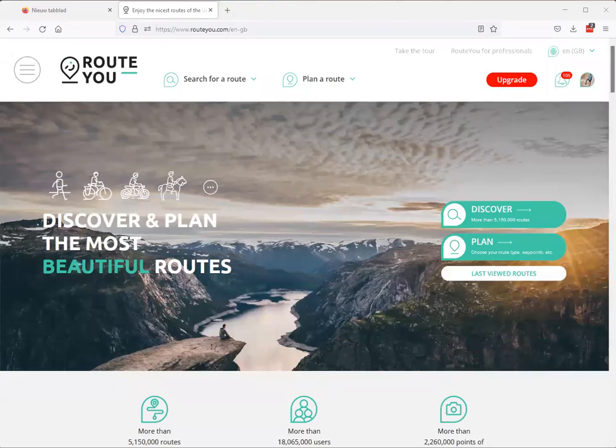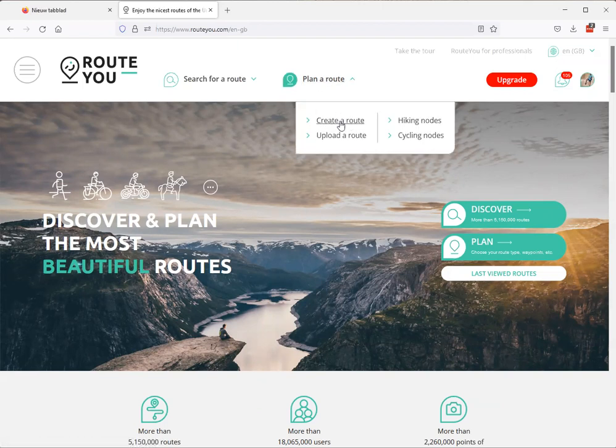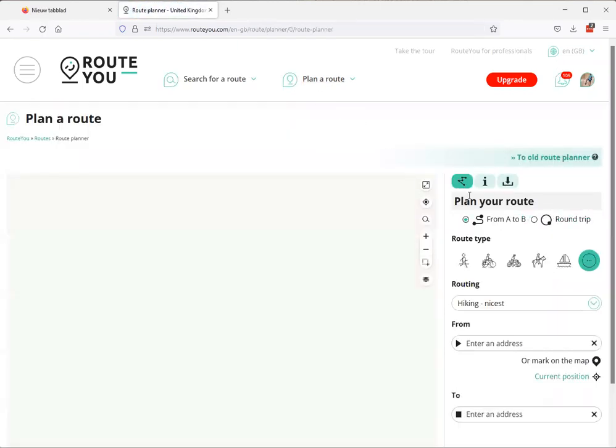Hello, I'm Pascal, and I'm just going to demonstrate how you can very quickly make a nice walk between two railway stations, which is a classic thing to do so you can go back using the train to your original destination or your starting point. I select planner routes and you select create a route.